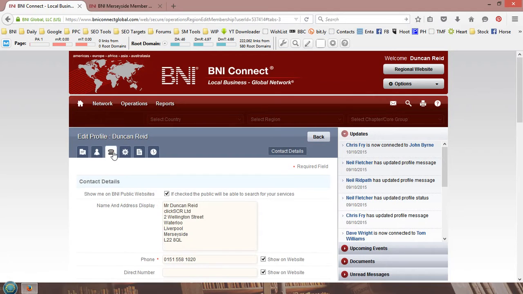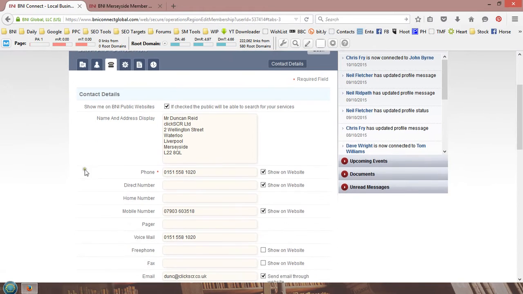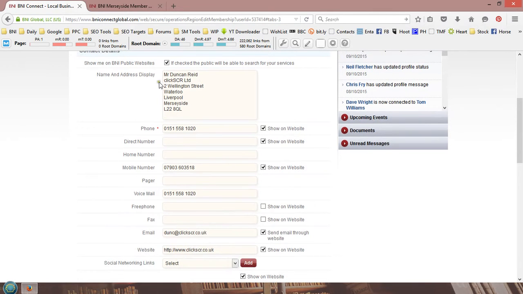Then, of course, you've got your contact details. Very important to get these in. Make sure that box is clicked, because we want the public to be able to search for you. We want your profile to be visible to the outside world, to Google, to Bing, to Yahoo, to all the other little search engines out there. This name and address is what's on your BNI records, so that can be left as is.